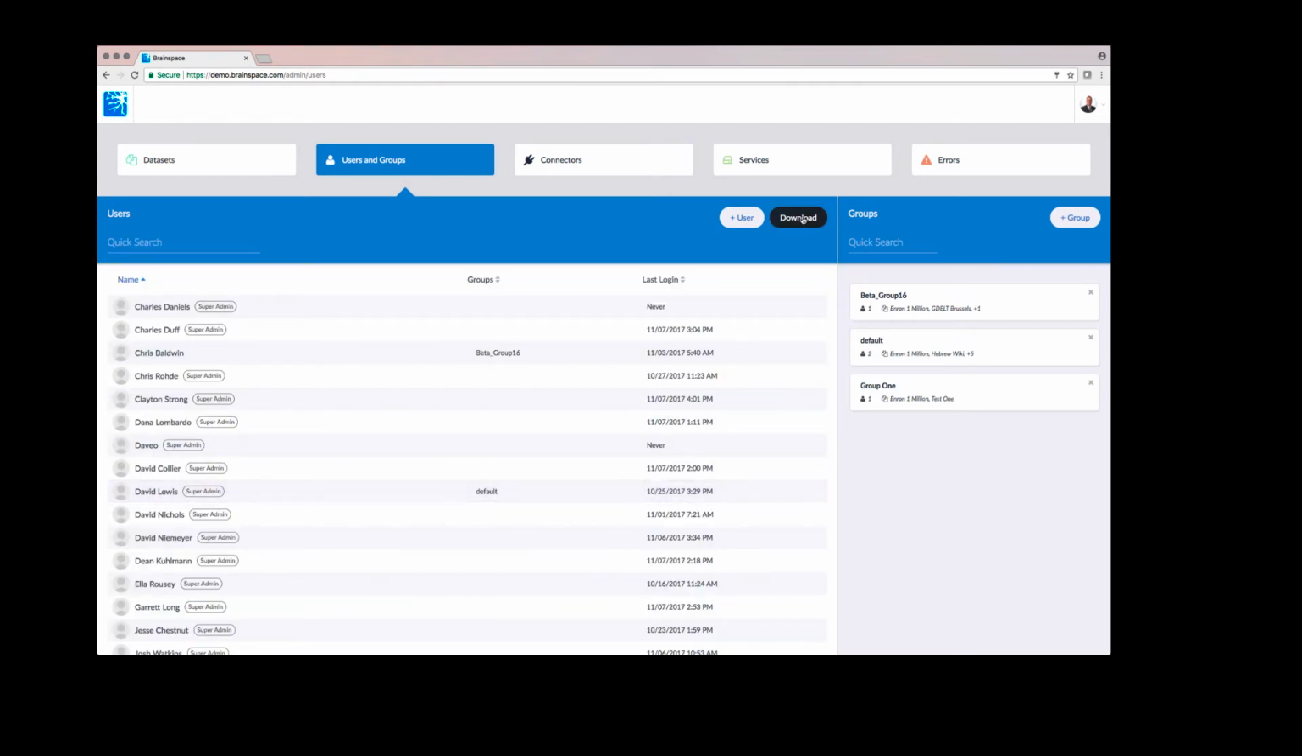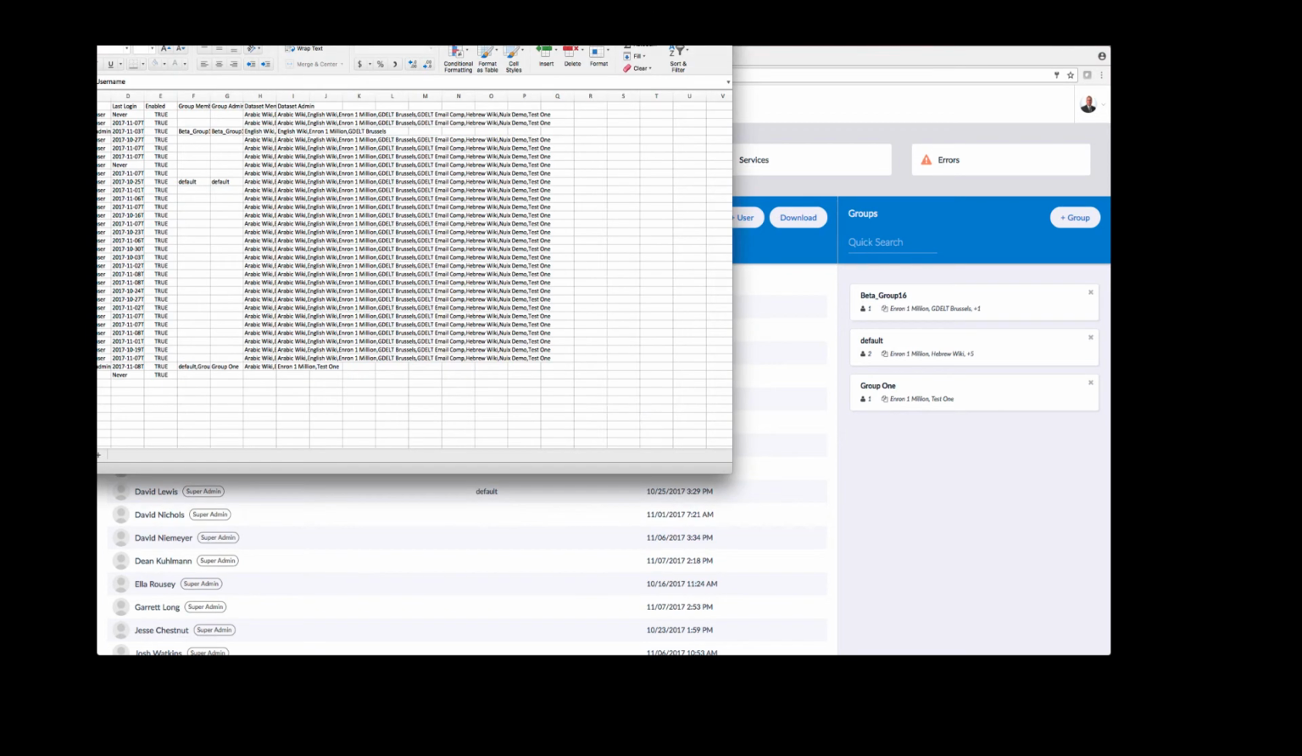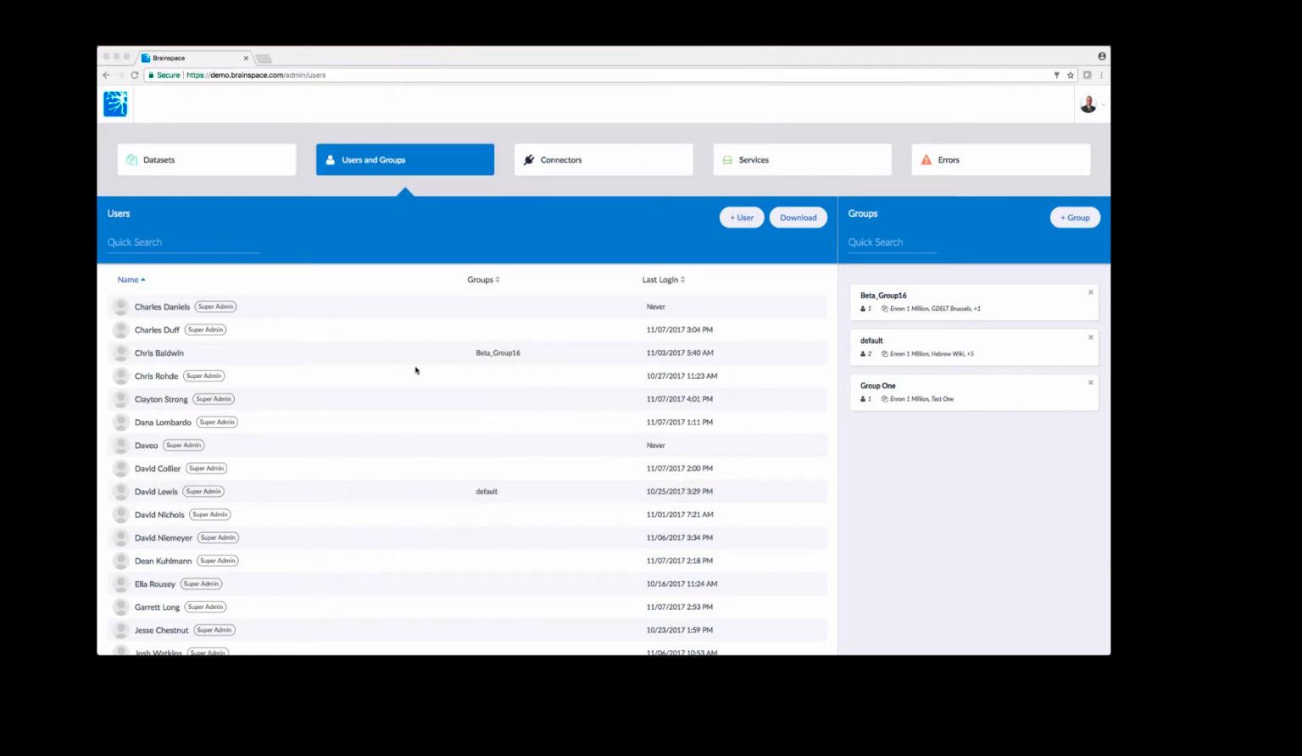I also have the option of downloading the user information here into a CSV file and providing that to a third party. This gives you a breakdown of all the users in your BrainSpace instance, when they last logged into the system, is their account currently enabled, what groups are they associated with, user groups, what data sets do they have access to, what data sets are they group admins of, which we'll get into in a moment. So a lot of great information about each and every user. So this is sort of a user inventory report for all the users within your BrainSpace instance.